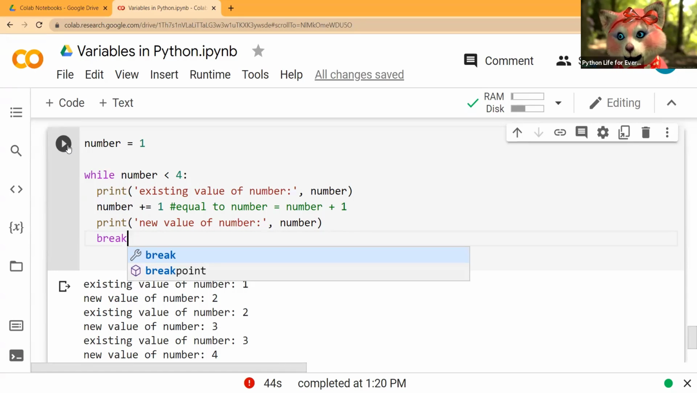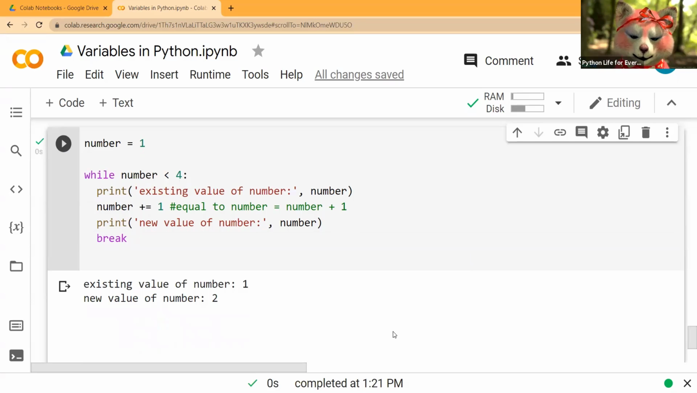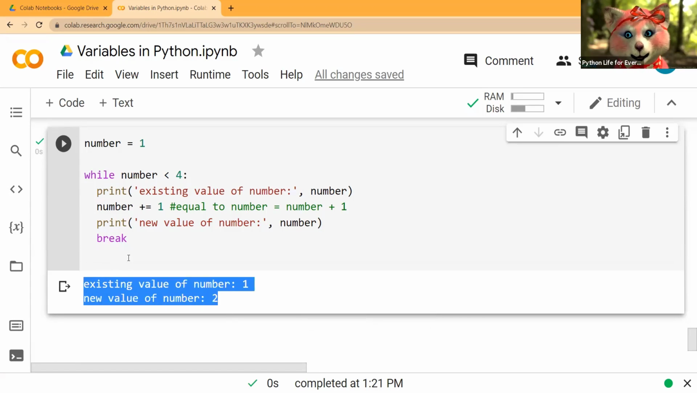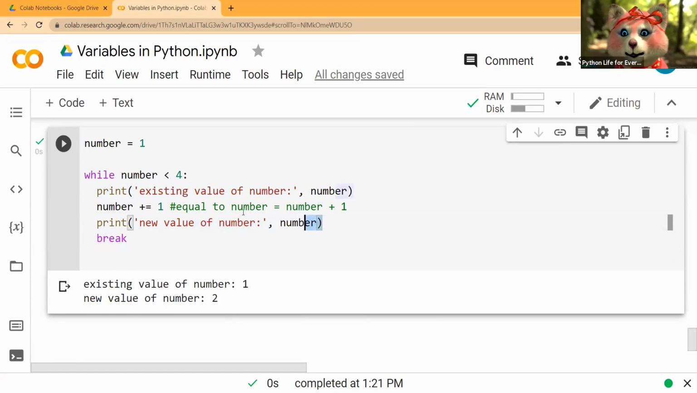So let me show you what it looks like. See, if I add a break statement there, Python will only run this whole while loop one time. And basically, Python will read this line, and if it's true, Python will move on to this line of coding, and then this line of coding, and move on to the next line of coding, and then stop there and jump out of the while loop, and then nothing will happen. So that's why you only get two outputs from each of the print functions.